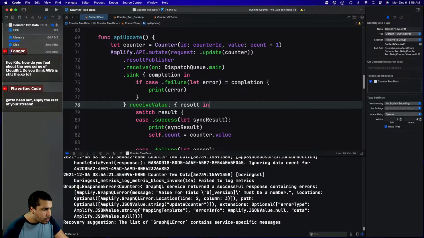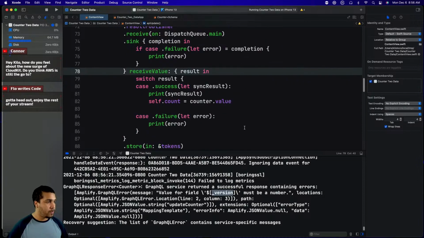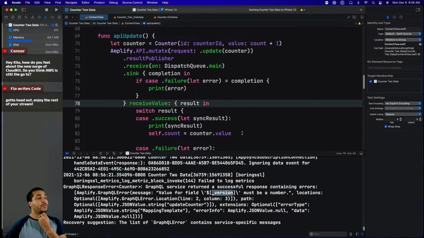GraphQL service returns. Okay. Okay, so this is the problem. What we need to do is actually include this underscore version. And we'll actually need to create our own mutation. Damn. Okay.